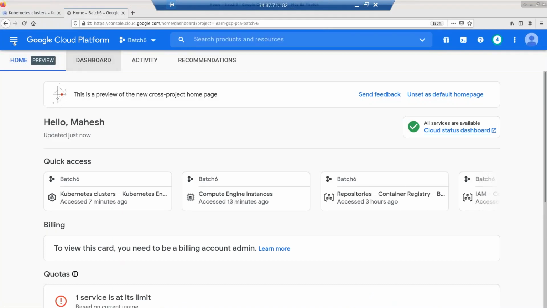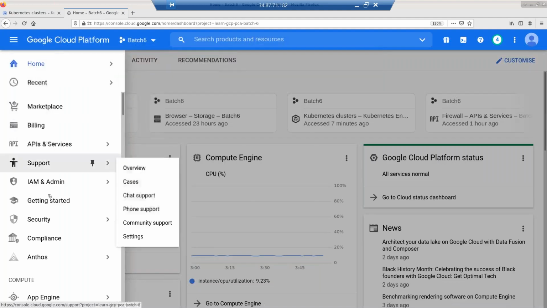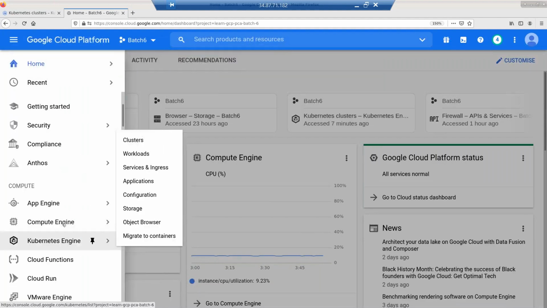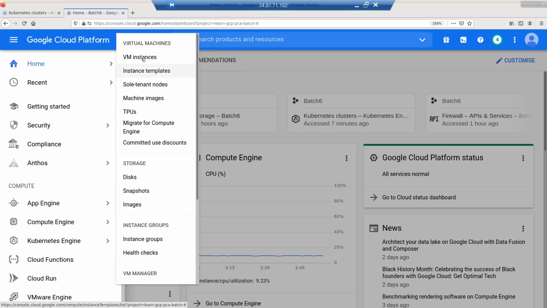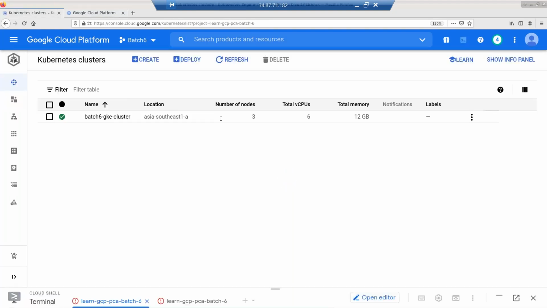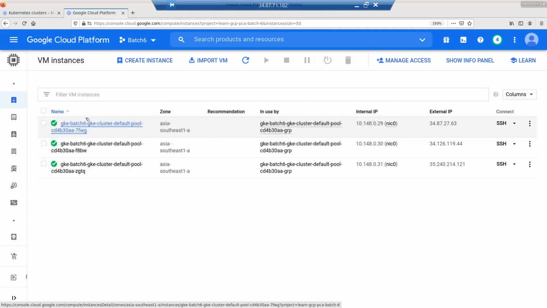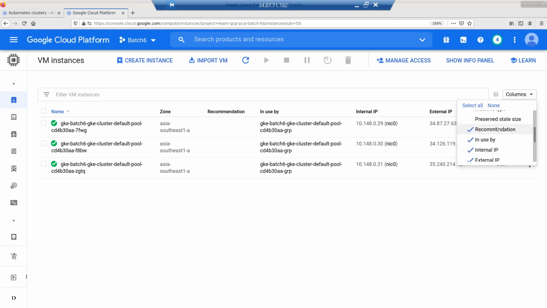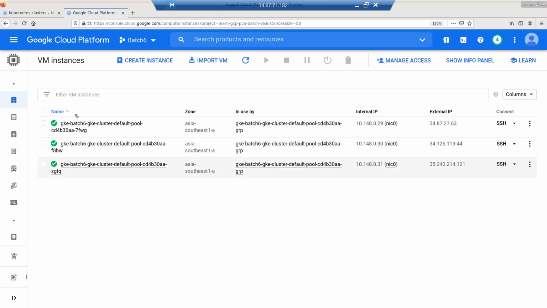So go to dashboard. Because I see 3 nodes in my virtual machine, I should also see 3 nodes only, and each node you will see a name called GKE. This is to indicate that this is created by your Kubernetes cluster. And because it was a zonal Kubernetes cluster, all are going to be in the same zone. And because it was a public Kubernetes cluster, all the VMs are going to have a public IP address.